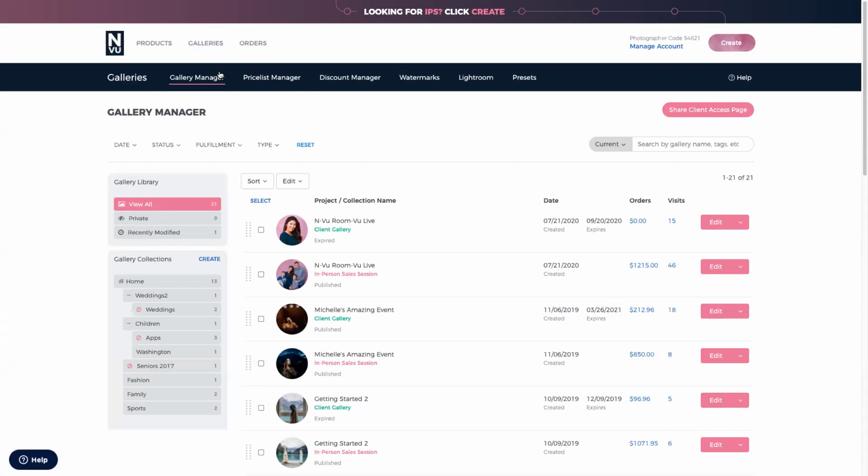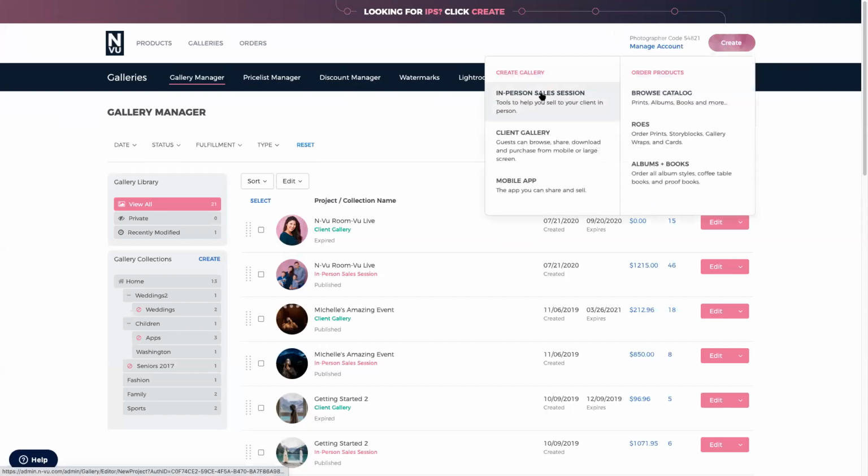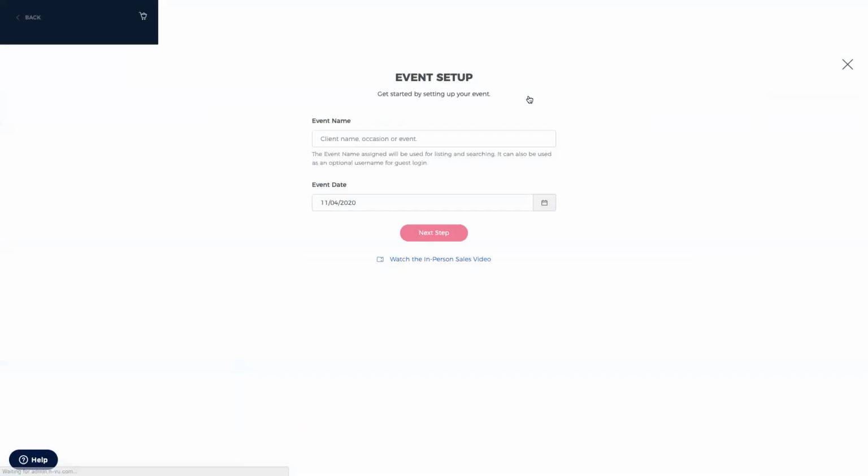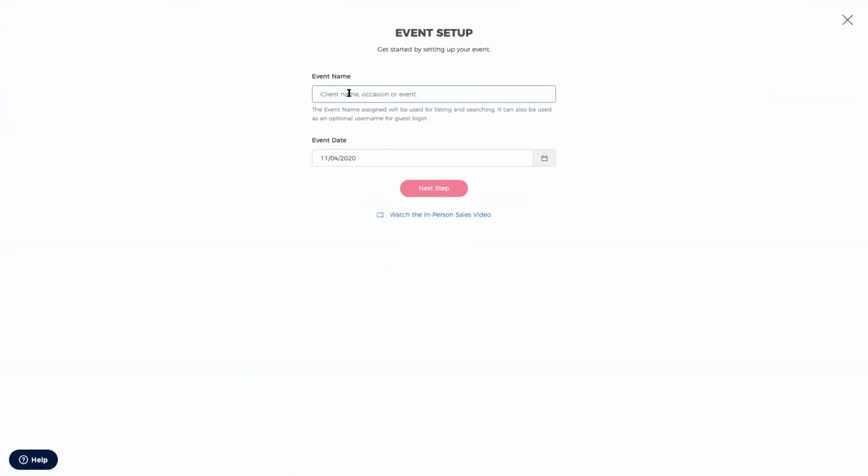So I think where we want to go next is to set up an event. We're going to get started with setting up our event. All right, so what you've noticed is what's ever present here is this create button. And in the create, it doesn't matter if you do client gallery or in-person sales session, they go to the same place. What we're going to do is set up the event itself. So as I set this up, the first thing I'm going to do is give the event a name, and we're going to call this Getting Started.